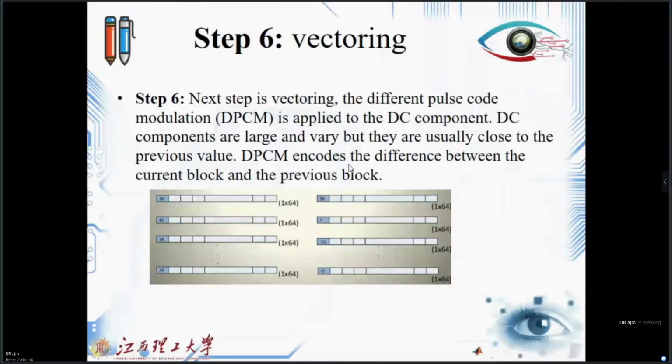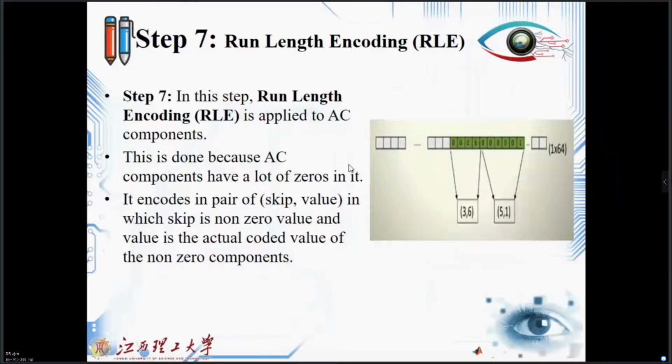If you see the figure, we have the 1 by 64 array from our image. Please see the blue part that I mentioned: the values are changed, and the difference between the current block and previous block is monitored here. Then after this, RLE or run length encoding should act on the array that we have, and some AC components should come out.